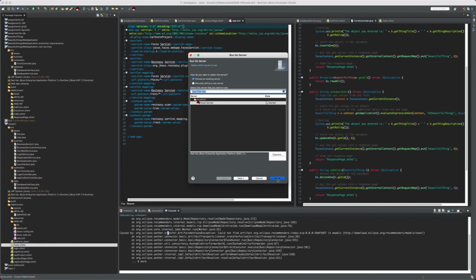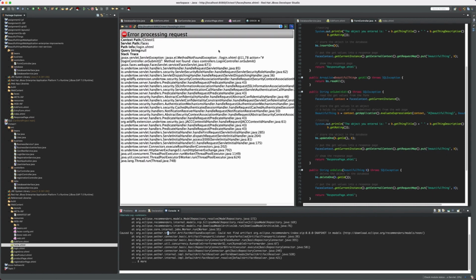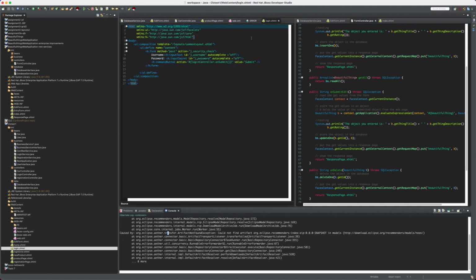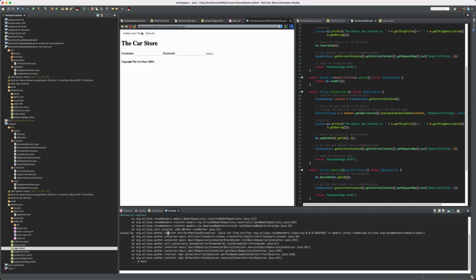run as on the server. Now we can go to login, username, password, submit it. Well, that's not supposed to happen. We'll get back to that. I think, yeah, that's again with the security stuff that we didn't end up changing, but it all works. So we can go back to here, hit show all, and it shows all of the cars in stock.